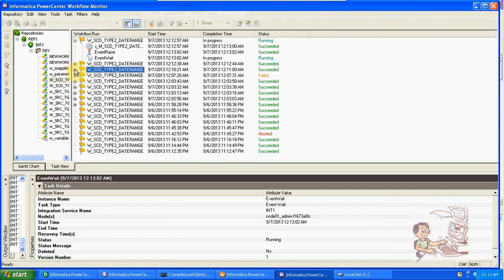So event wait is waiting for the event. We have not enabled that past event. So event trace releases that event, but event wait is looking for that event. When we enable it, only then will it receive that event, and then the next execution will start. So for internal dependency, we can create these events in between any of the sessions.